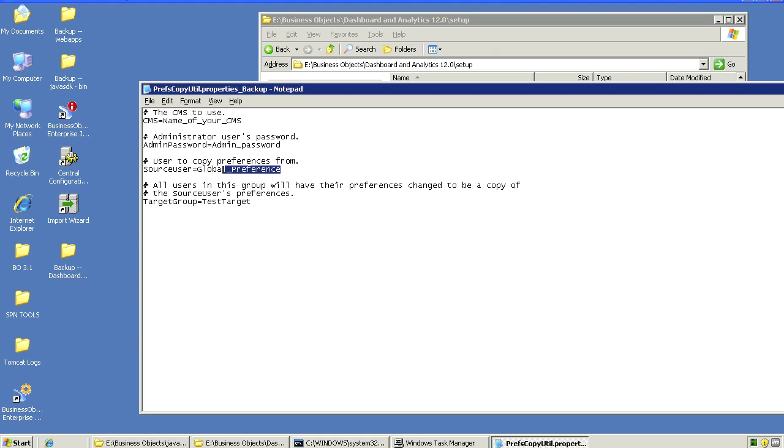and then all users in this group, it's below that, will have their preferences changed to a copy of this source user. So target group would be Infoview underscore global underscore preference. So pretty self-explanatory, except we'll make these changes in the actual preference copy util properties file, not the backup file. Backup is just for your backup.